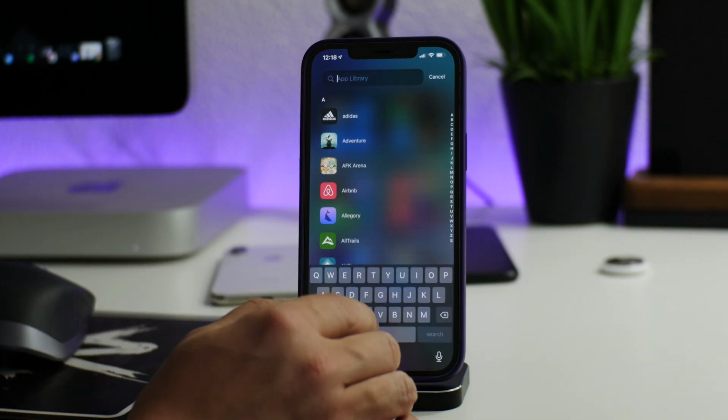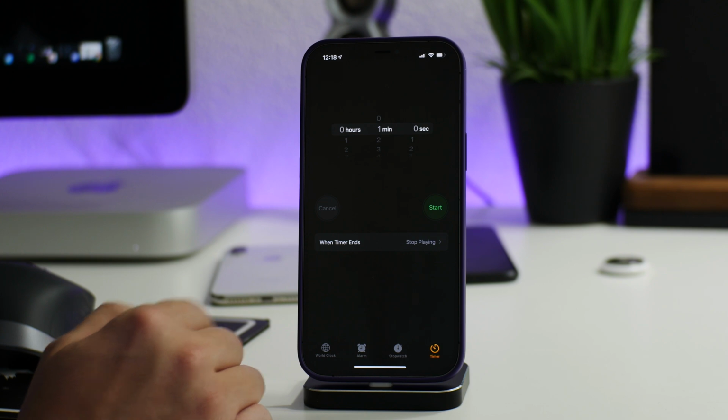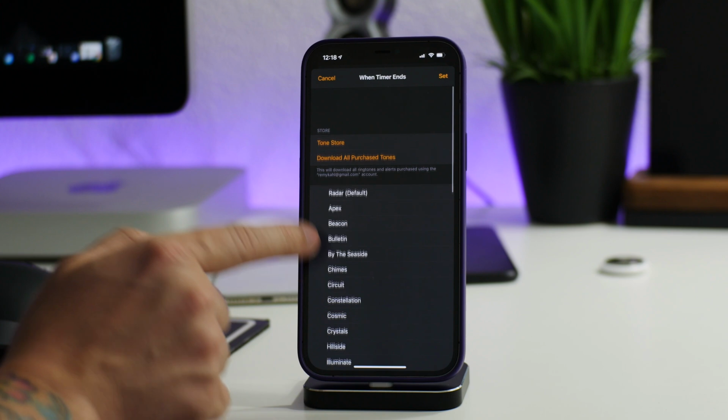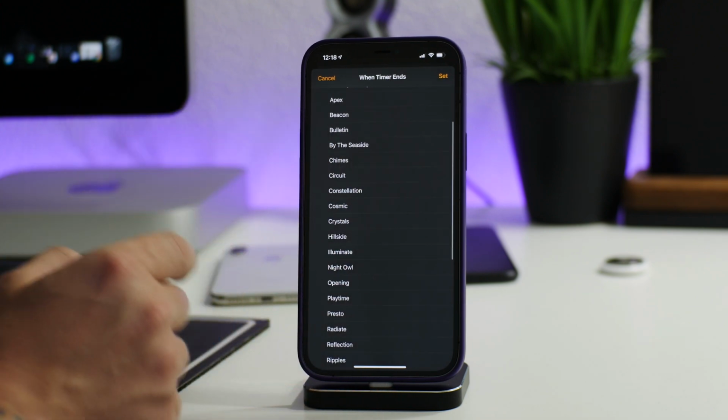So what we're going to do is we're going to go into the stock clock application, and you want to go to when timer ends. Now normally this is just a ringtone, and you use your timer as a timer and it will activate a ringtone.